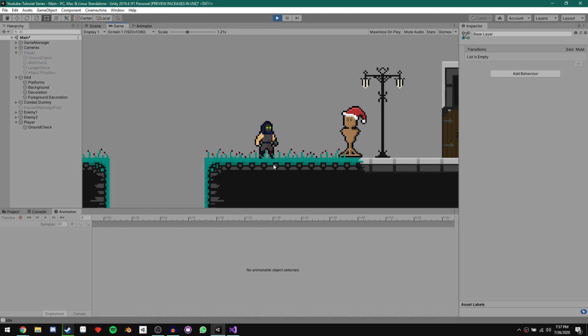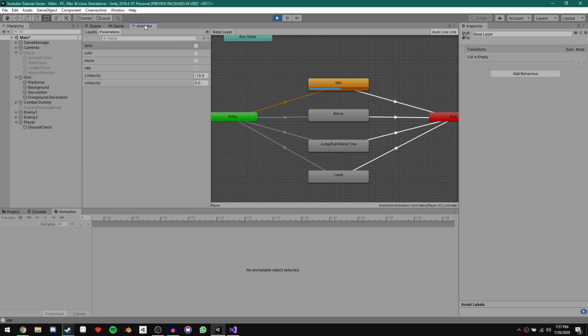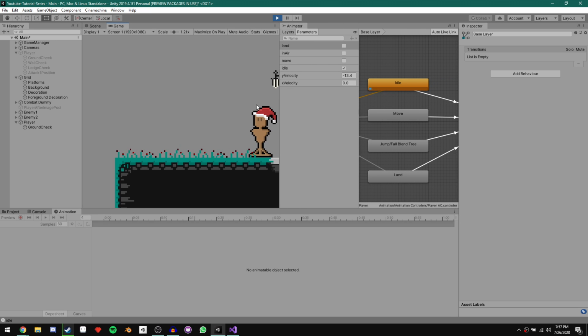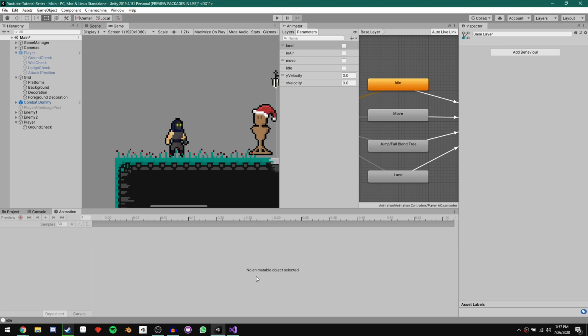So if we jump, okay, it doesn't appear to be playing our land animation. Let's see what's happening there. Okay, the land animation finishes really quickly. Let's double check our code real quick.